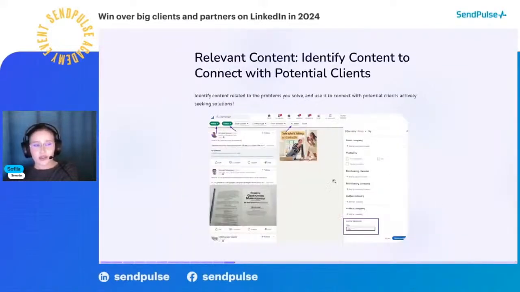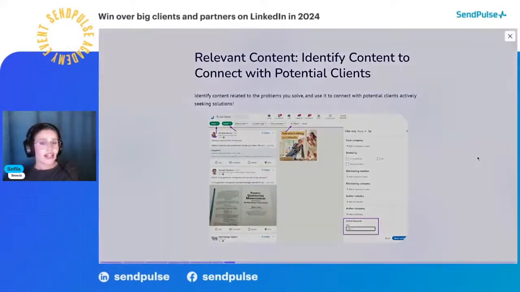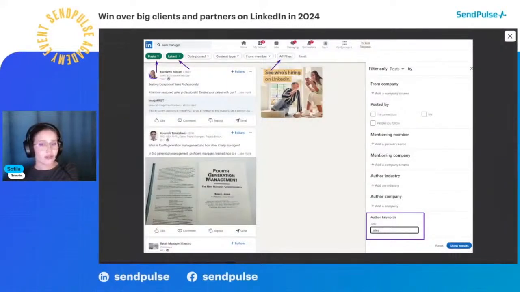So first thing I will be showing you, I will be clicking on the picture and you can see in more detail. So, relevant content. Identify content related to the problems you solve and use it to connect with potential clients actively seeking solutions. Consider creating and sharing informative content. And on the slides, you can see how you can just go to LinkedIn and filter posts and see the latest articles. You can post your own articles and position yourself as a thought leader, or you can just read the latest information on the topic.